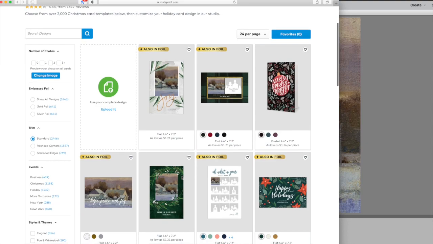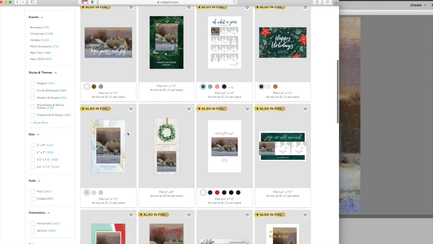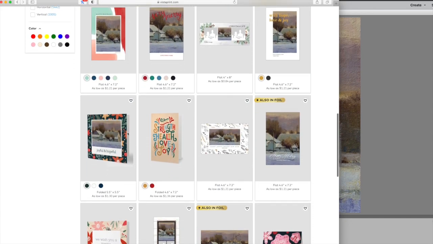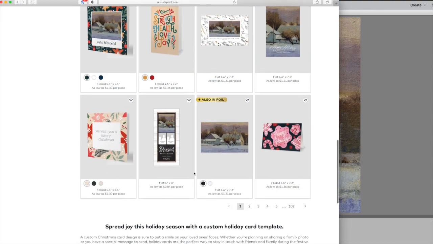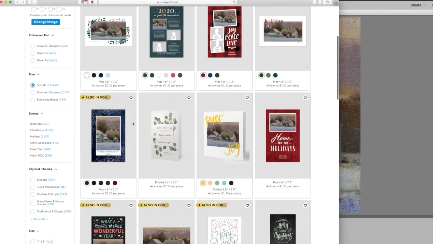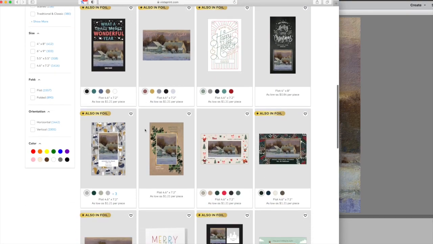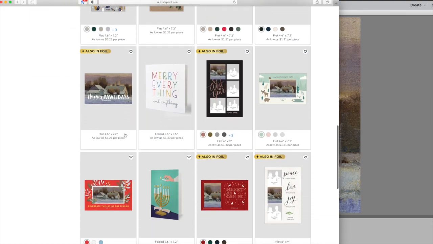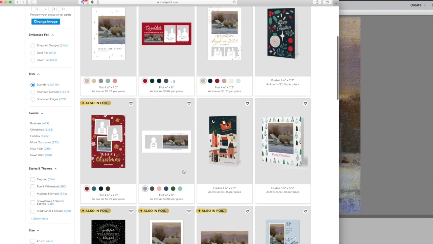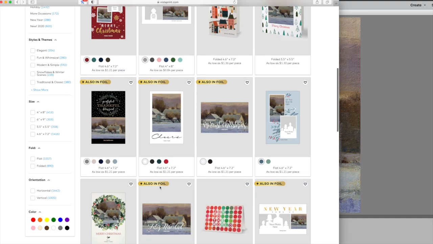Now, there's all kinds of different templates. I kind of like this right here, too, where there's writing on it, but you certainly don't have to. You can make your own just with the card only. And so I'm just looking through, seeing if there's anything that I really like. Let's see. Merry and bright, that's kind of nice. They give you so many different choices to pick from, and then you can make changes as you go.